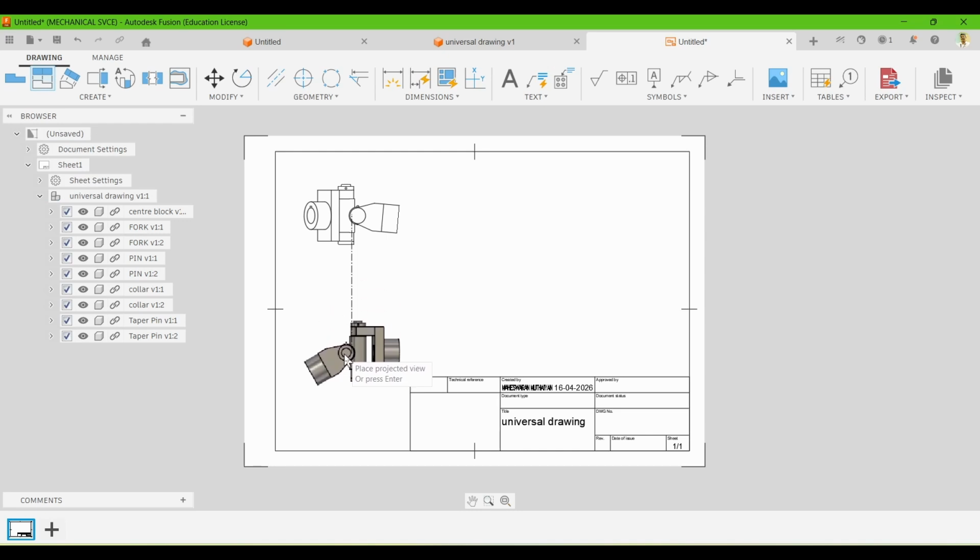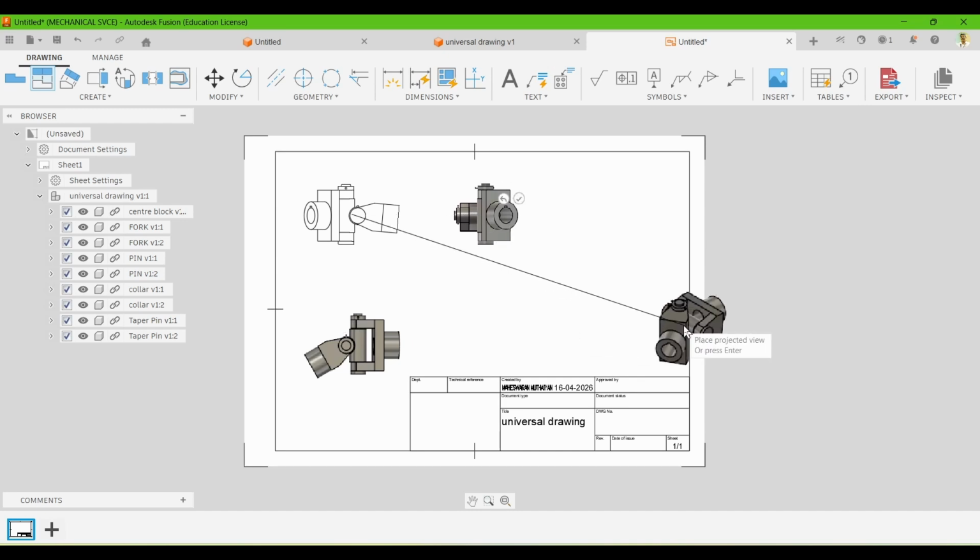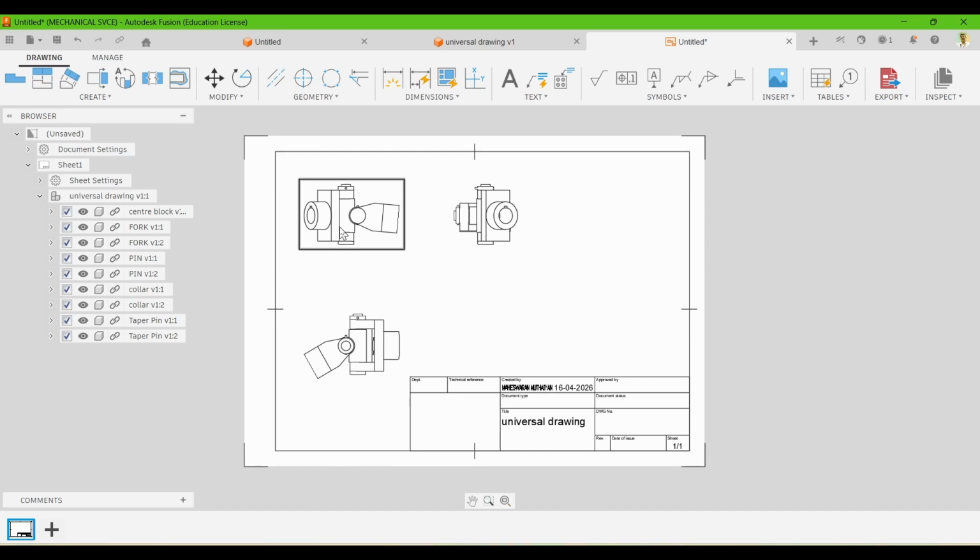If you move down you get the top view, if you move to this side you get side views, similarly bottom view. Click wherever you want. Okay, click only two. Click enter. So this is my base view. Based on this view, I got these two projected views.